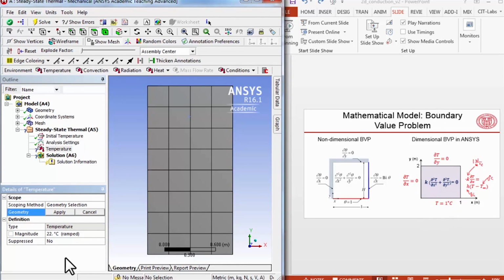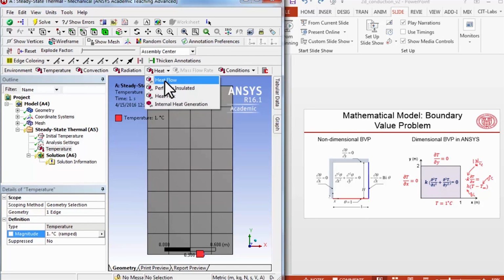And it needs to be set to 1 degree Celsius, and I need to set it on a line, so select the edge selection filter here. Select the line and say apply, and set it to 1 degree Celsius. These two are insulated boundaries, so there can be no heat transfer perpendicular to the boundary, and that's the default. So I don't need to go in and do anything at those boundaries. I could say perfectly insulated, but that's a default, so I don't need to do anything there.